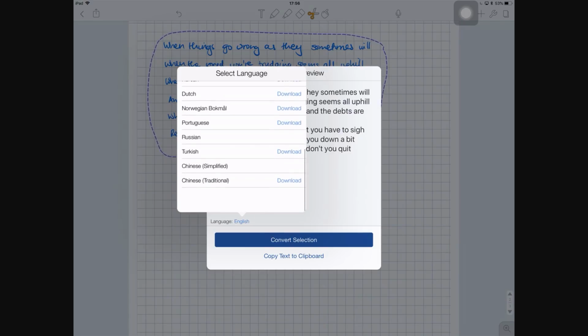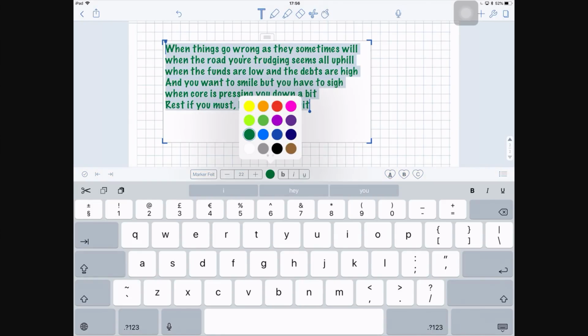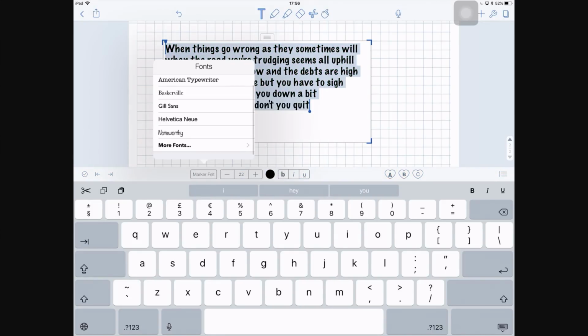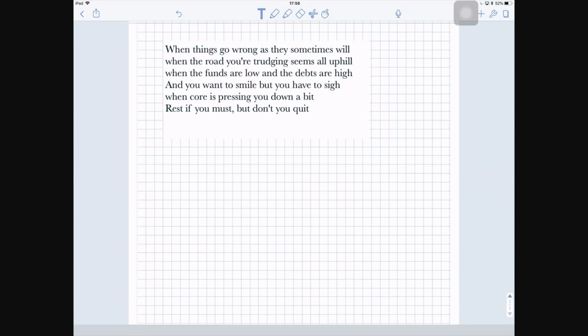If you're studying a new language, this will be really good for you if Notability supports the languages that you're learning. So when you convert the selection, the text is put in the sticky note and you can then customize it just like any other text in a sticky note. I like the fact that it replaces your handwriting.